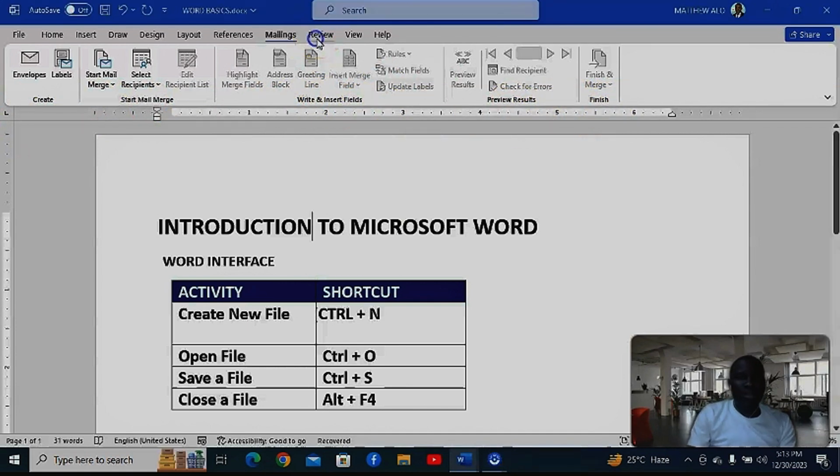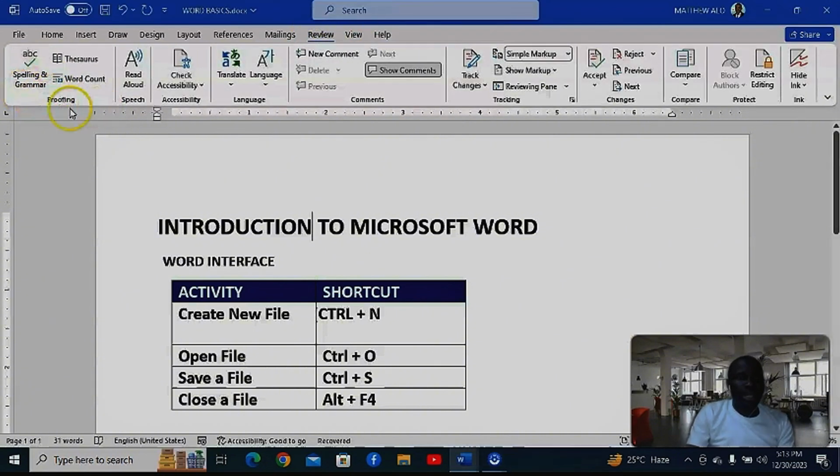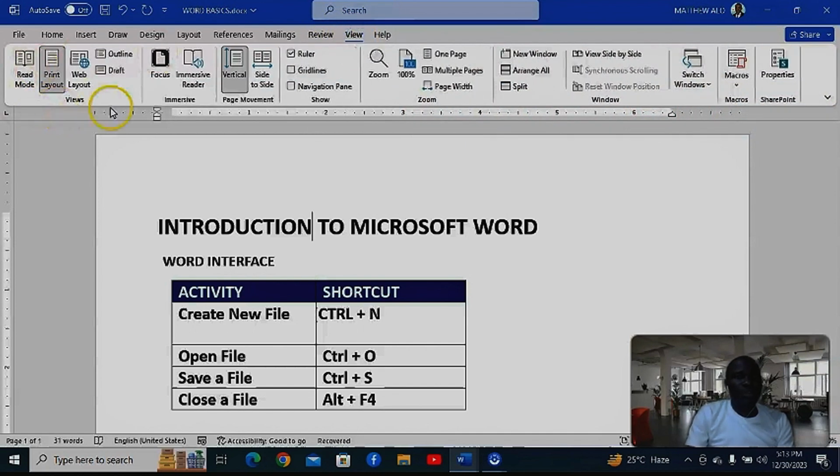Then you go to the review tab as well, which displays the new set of ribbon. With the groups, you have proofreading, speech, accessibility, language, comments, tracking, changes, compare, and protect. Then go to the view tab, where you have the views group, immersive, page movement, show, zoom, window, macros, and SharePoint. All these are the groups. Then the switch windows option is still under the window group. So all are the various groups.